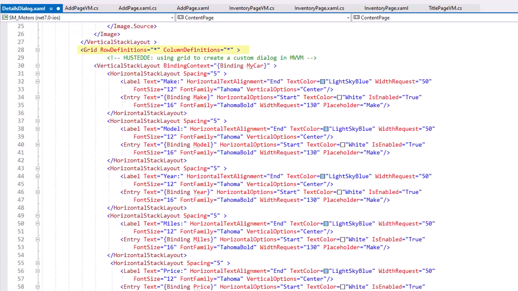Then we have our grid with row definition of just an asterisk and a column definition of an asterisk. So it's just a grid with one row and one column. I used a grid here because grids allow you to layer things on top of one another, and I'm going to create a custom dialog a little bit later.